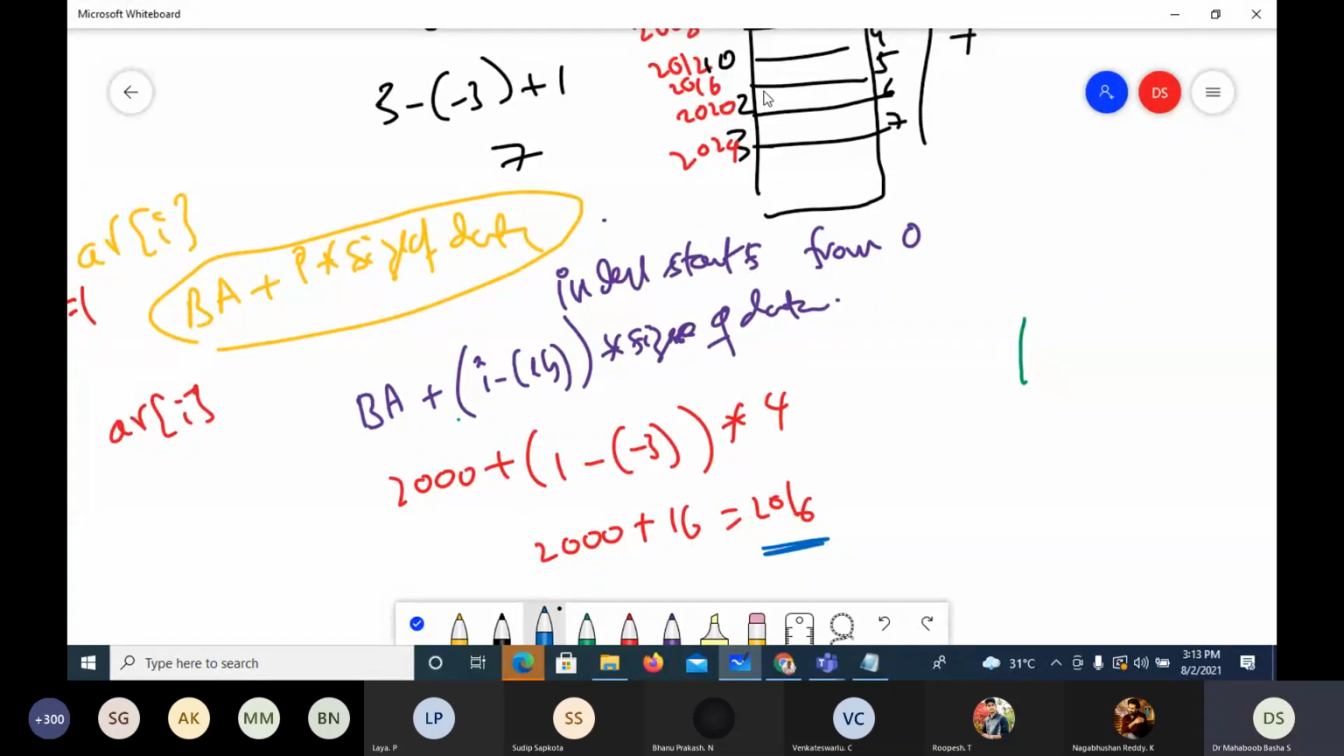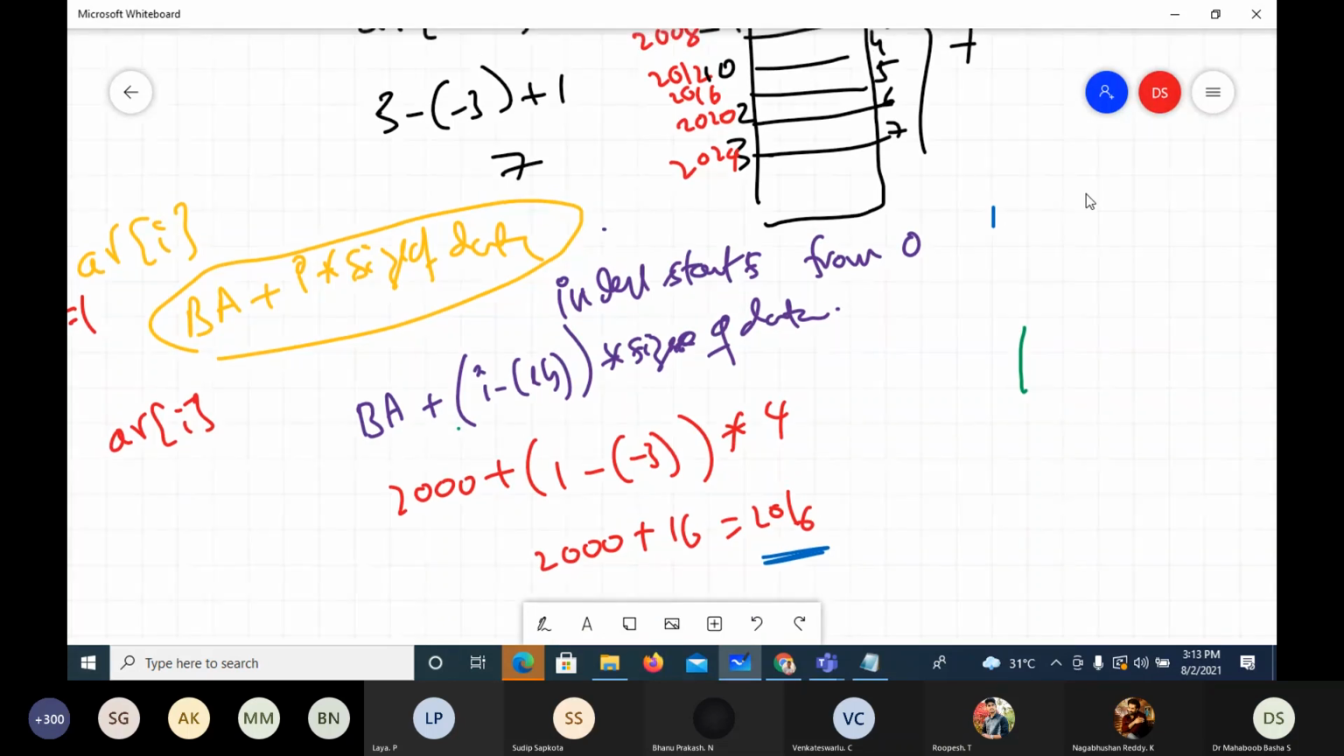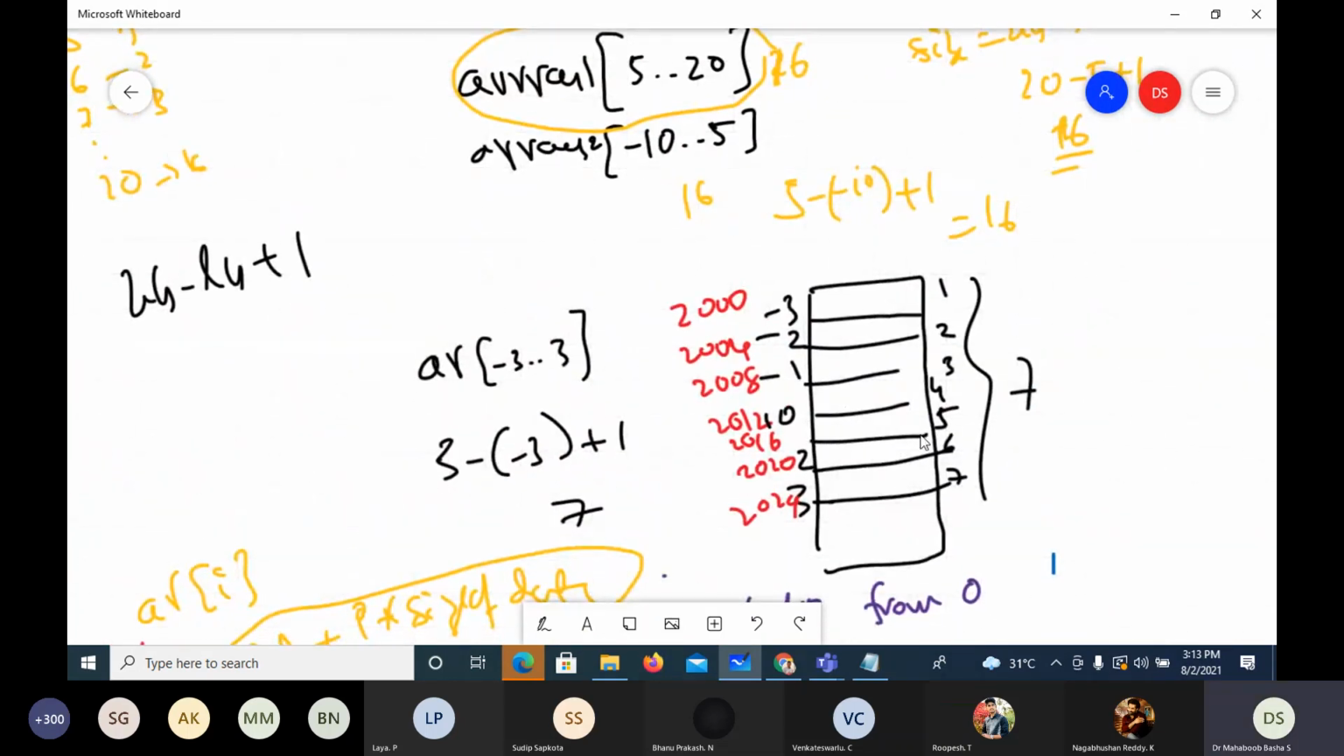The address is 2016 here. The address of the first item, with index minus 3, is 2000. And the item with index one is here. This is minus 3, minus 2, minus 1, 0, 1. So it is 2016. That's how the calculation is made.